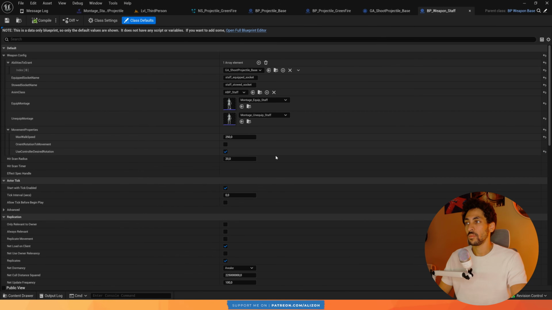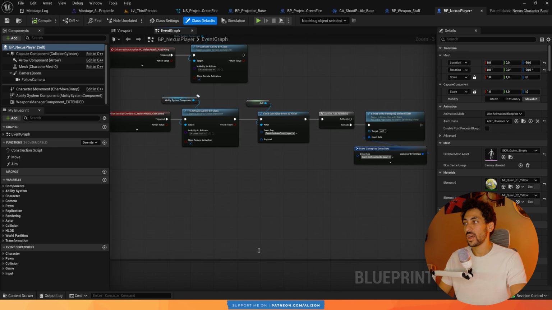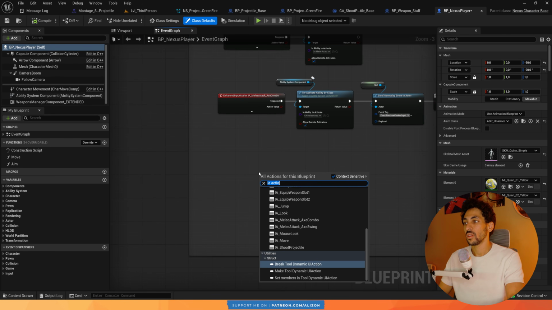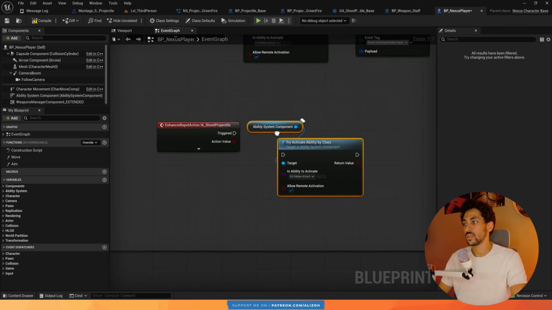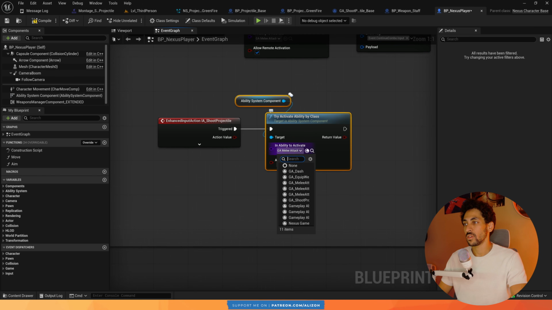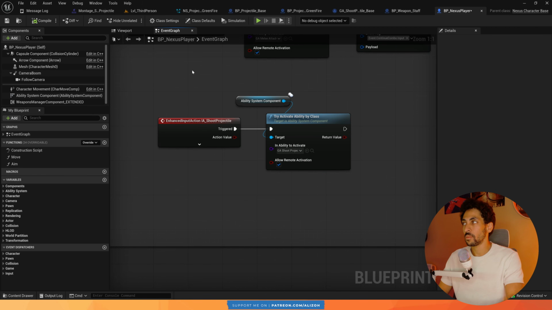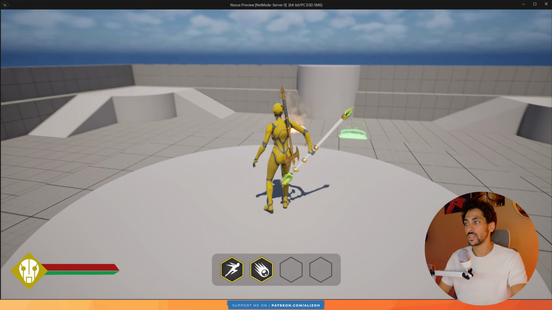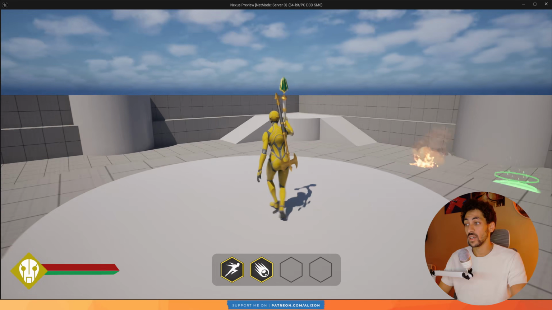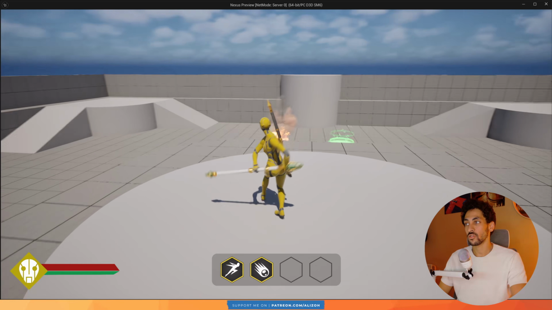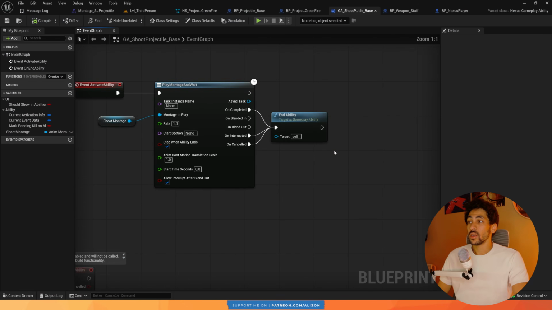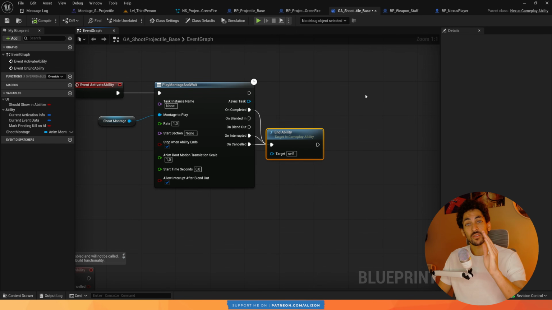All right, and back in my Nexus player, we're just going to add the input action as well. IA shoot projectile that triggers this ability. So this is what we've done multiple times before, nothing new here. So now if I play and I equip my staff, here I see the ability in the abilities bar, and if I left click, it plays the montage. Perfect. So now we just want to spawn our projectile here in a specific direction.